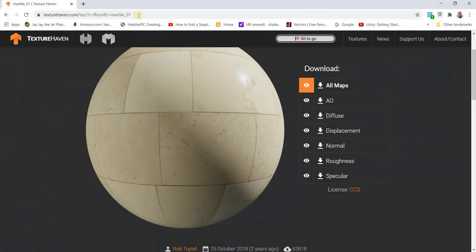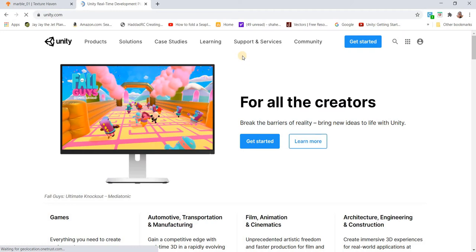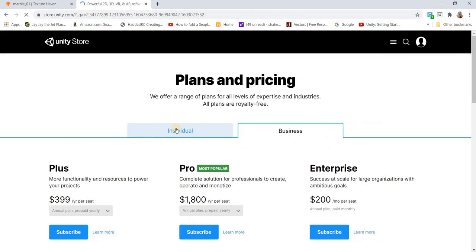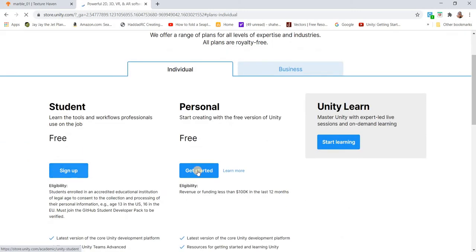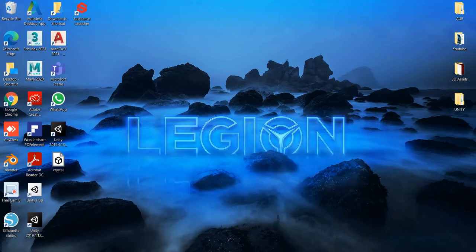So if you go to unity.com, you can get started and go to individual, and either student or personal you can download Unity online. It is free, so you can create and learn Unity for free and create your games. Alright, so I'm going to fire up Unity.